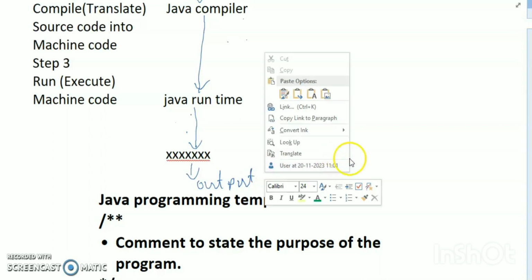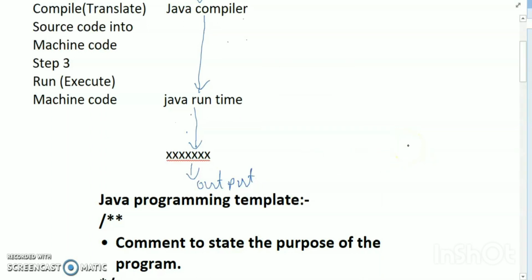Okay, so step 1: write the source code, x.java, using a program text editor such as Sublime Text, Atom, Notepad++, TextPad, or an IDE.